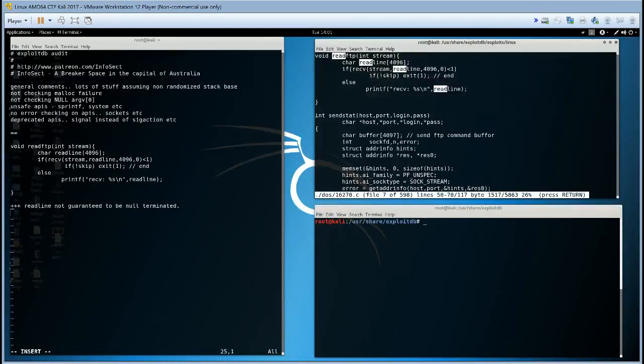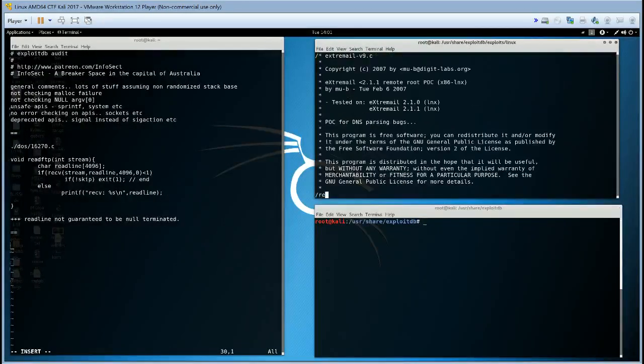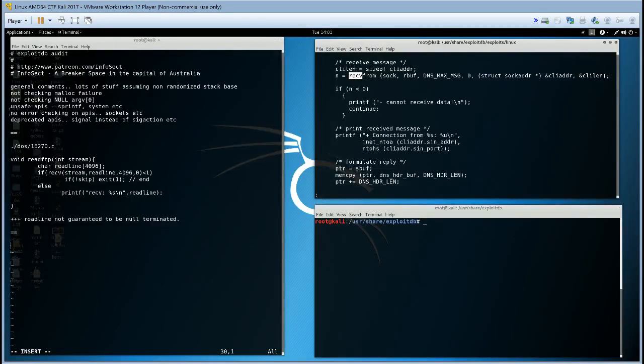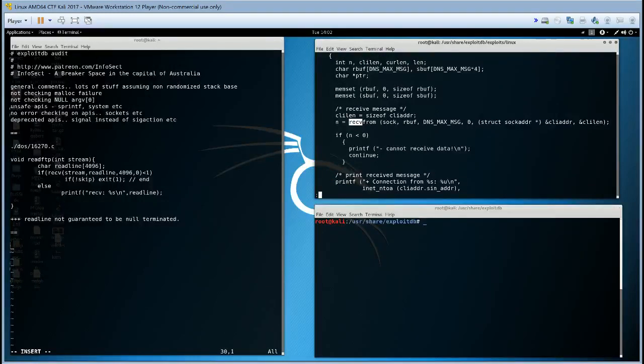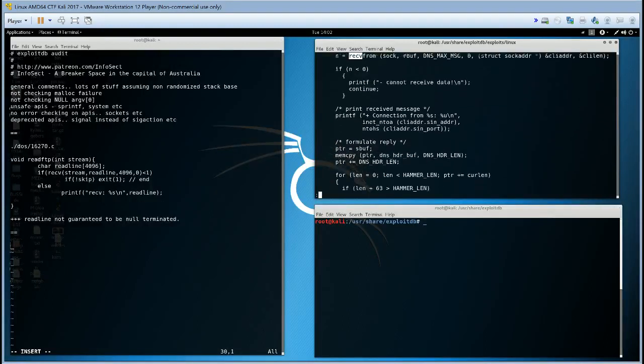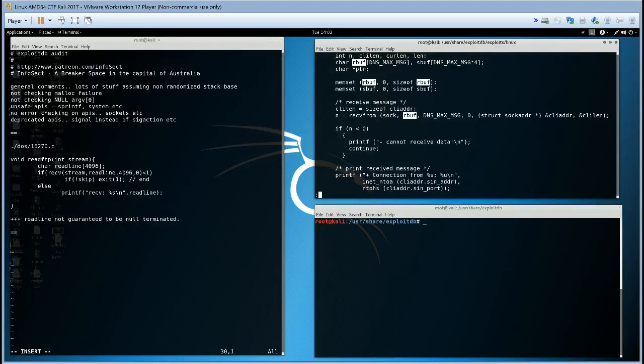So I'm looking for network... I want something a bit better now. Okay, let's have a look. Receive from. RBuff, which is presumably receive buff. Okay, it doesn't use it for anything.